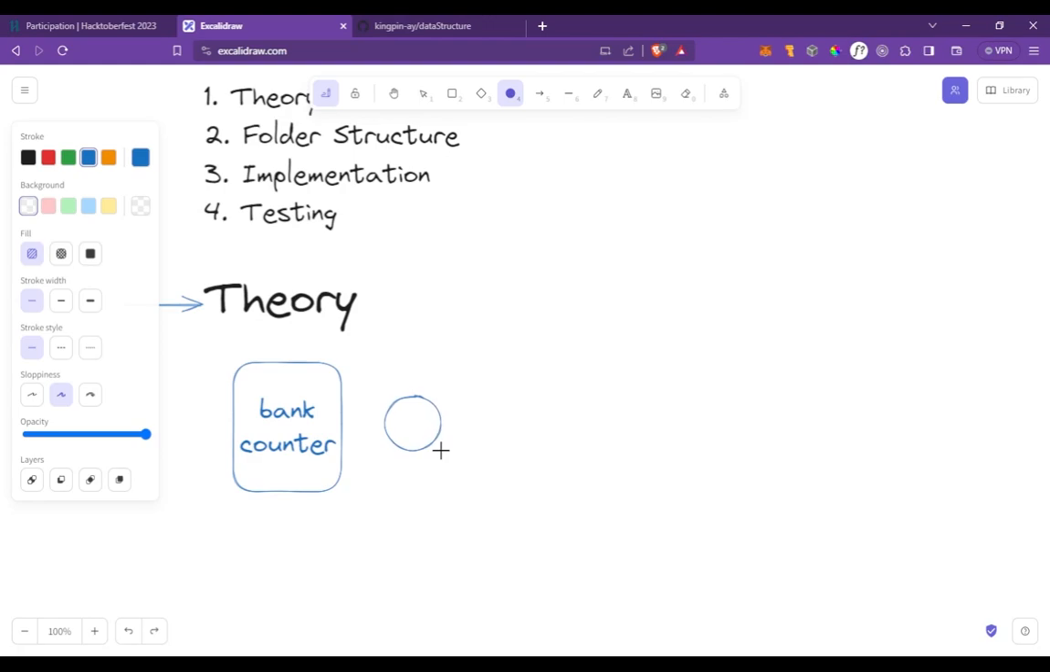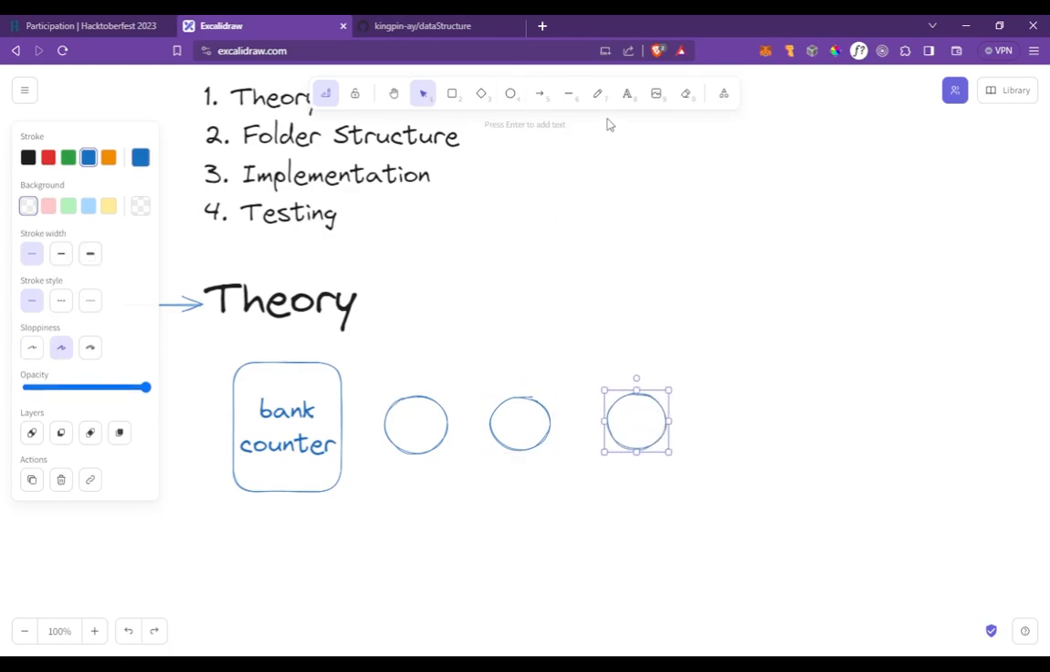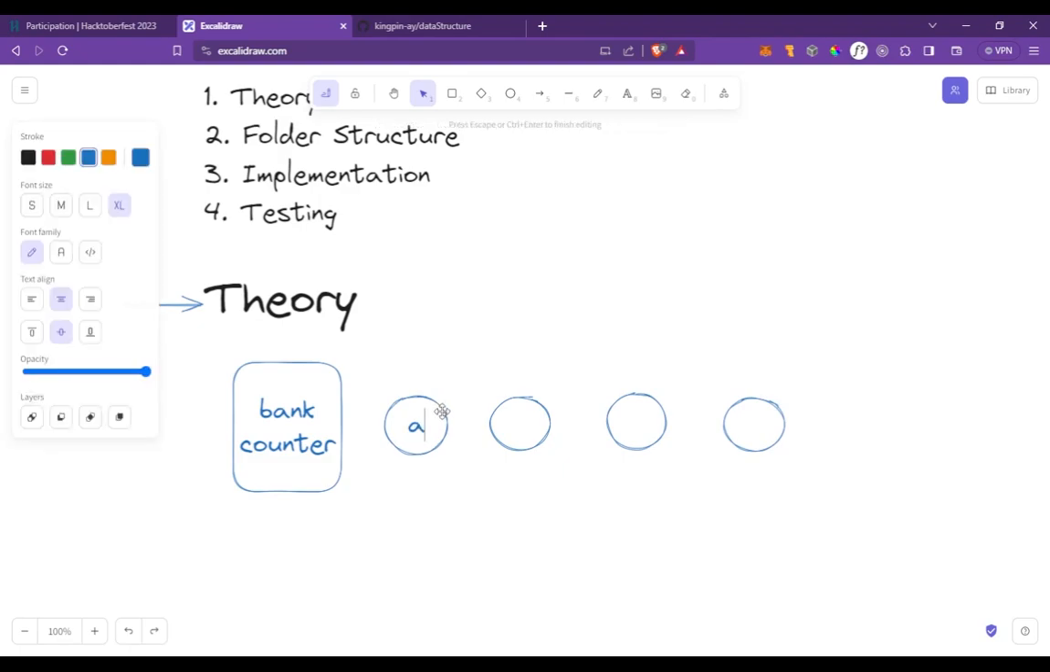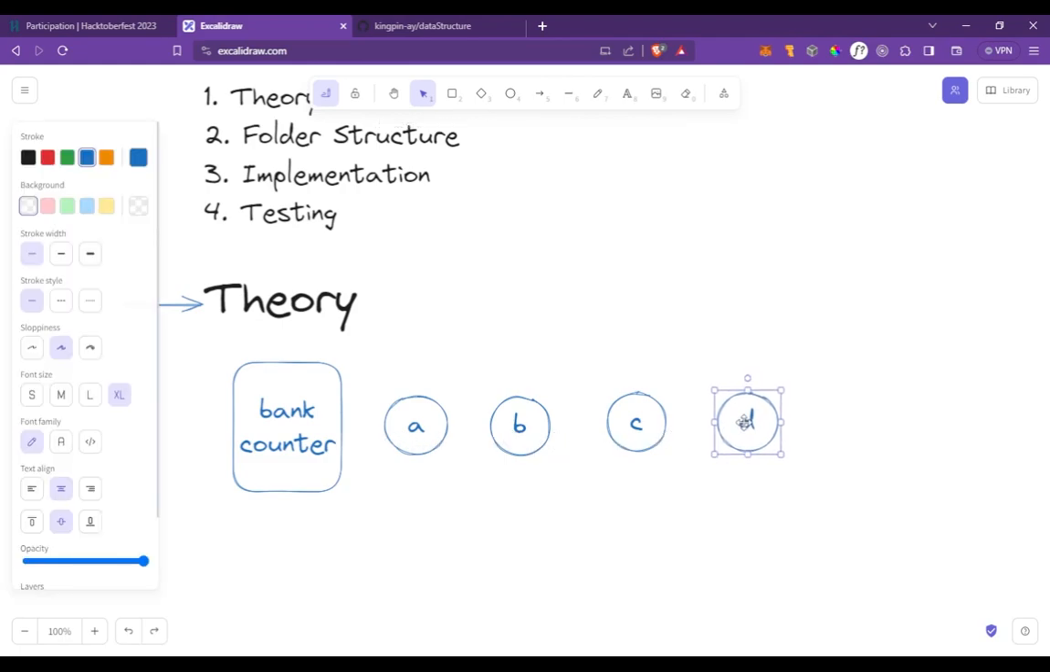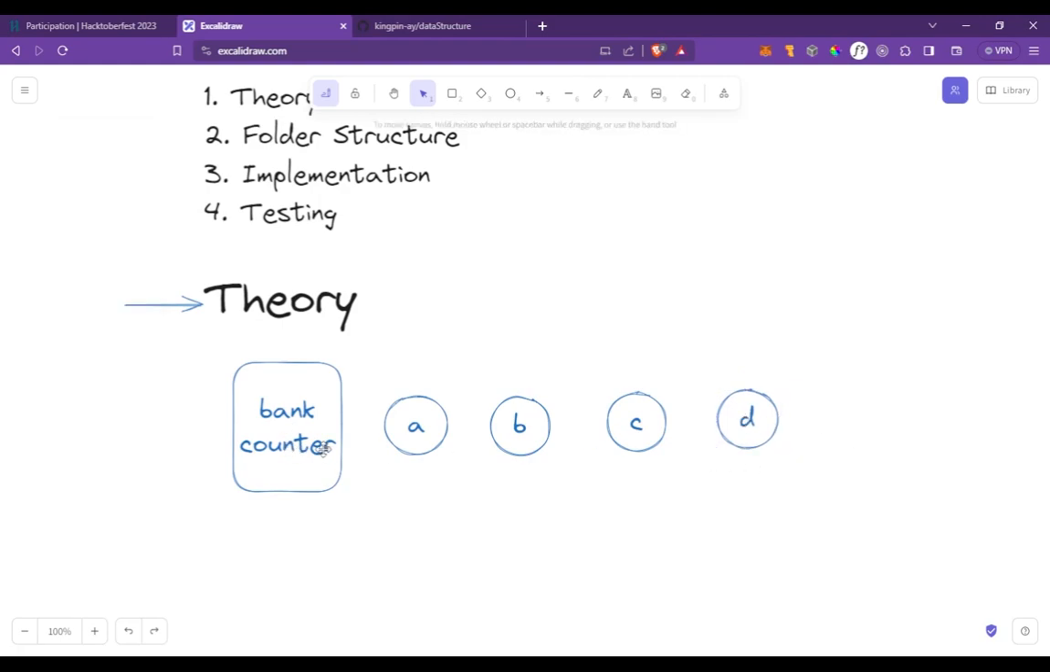So let's put some people in front of the counter. So these are going to be people, 3, and the last one is 4. Now let's go through them. This is, let's say, A, the second one is B, the third one is C, and the last one is D. So these are the people standing in line in front of the bank counter. What they need to do is give the check to the bank counter, and the bank counter will proceed with the money and give the money back to A.